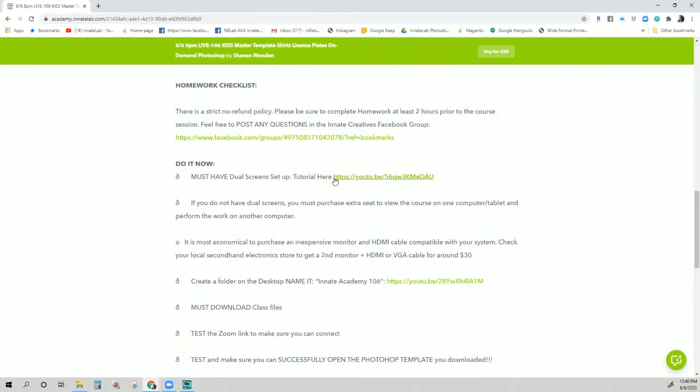I can't even say recommend, I require you to have a dual screen setup. And dual screens does not mean you have to have two computer screens. You can have a TV that is connected to your computer via HDMI. Basically, you need something to watch me on and something to work on. So a laptop and a TV, a laptop and an external monitor, a desktop computer setup with a monitor and a TV, or a desktop computer setup with two different monitors. Basically, you want to have a dedicated screen to view and a dedicated screen to work.